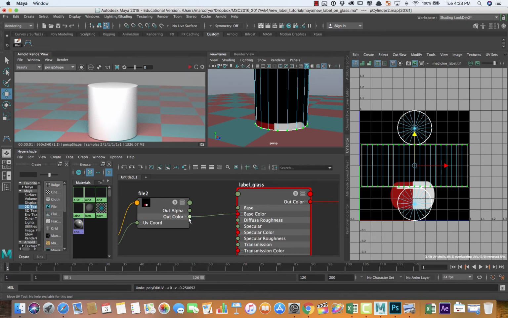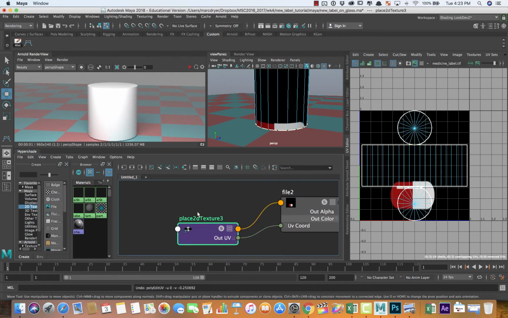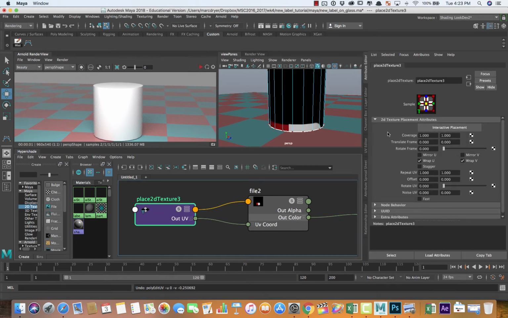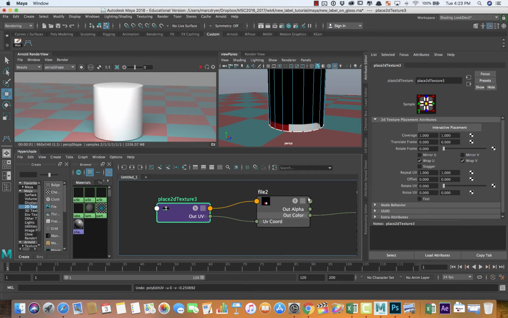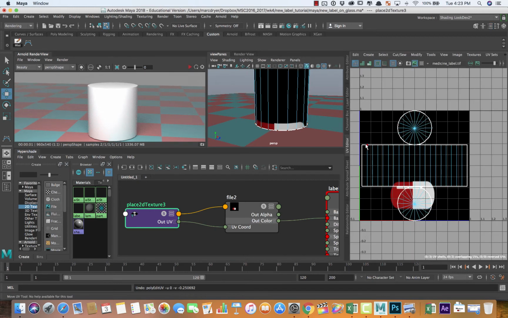The other thing you can do is actually change how the file is placed by going to the Place 2D Texture node. So I click on this and then go to the Attribute Editor. We can see certain things. Let's just look at the different things here. We've got coverage, so that's how much of the 0 to 1 UV space this thing is going to occupy. So right now it's occupying the whole thing.